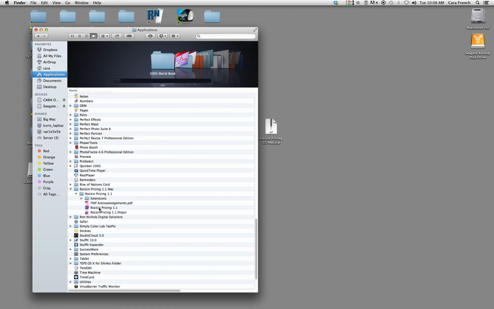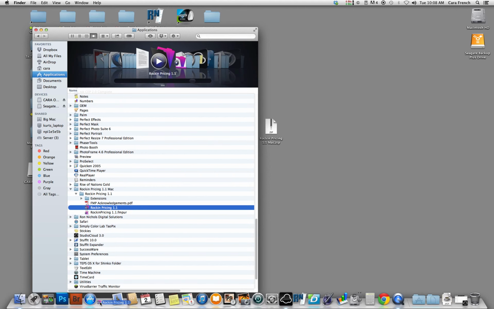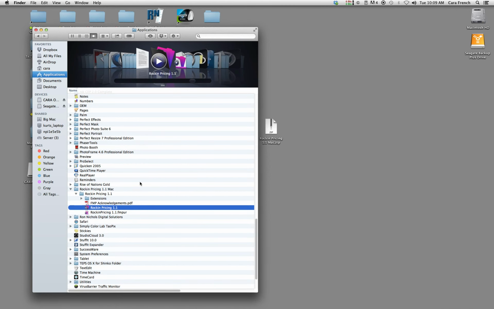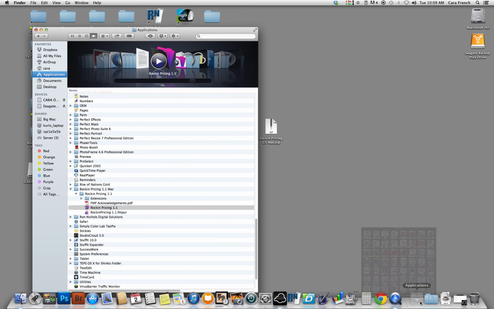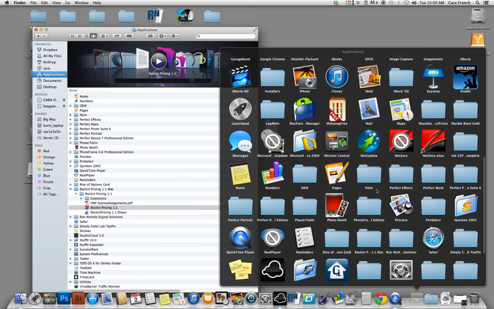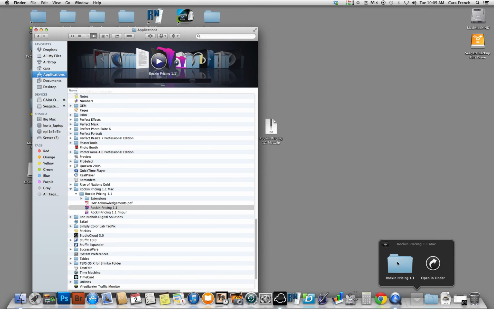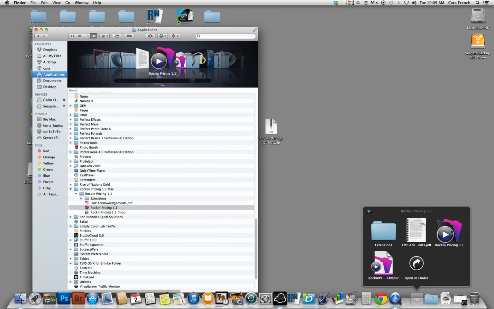And just like so, there is a subfolder in there. So Rockin Pricing 1.1 is what it's called, and it has a little icon that has a folder and a play button over it, just to make sure that you can see it. Now, a couple choices here. One, you can drag it down to your toolbar to make it easy to get to, or if you'd rather not do that, you can click on applications, which is right here, and then click on there, and that will give you Rockin Pricing as well. So let's click on that.